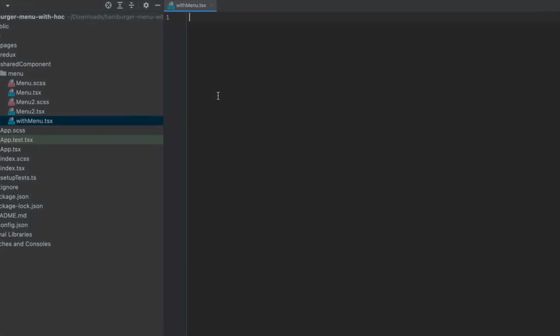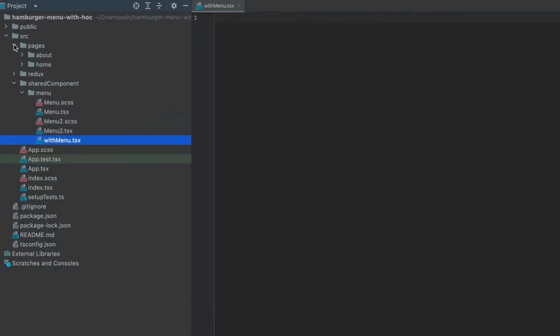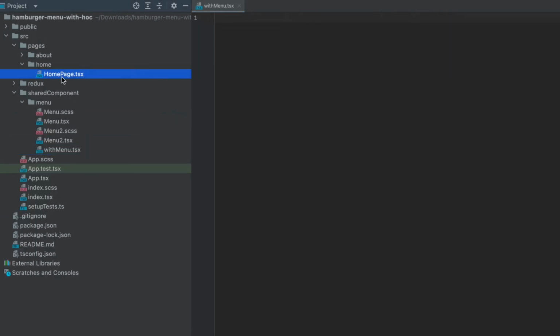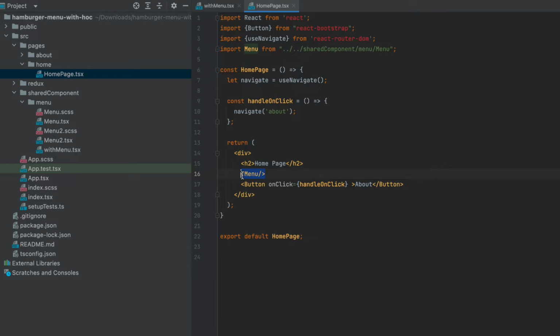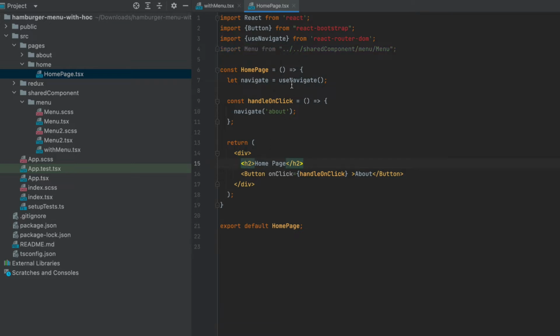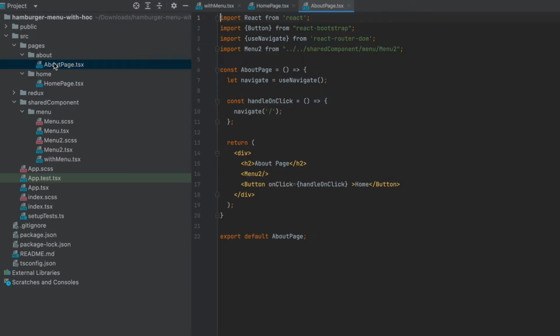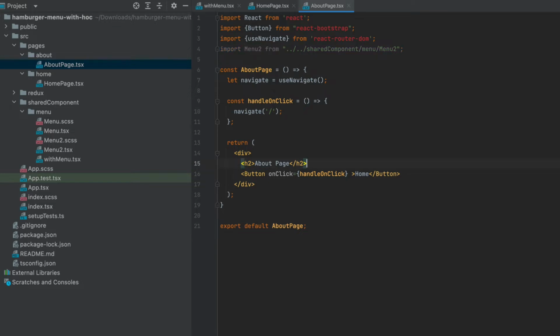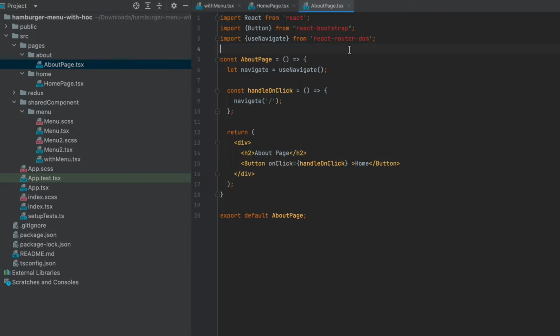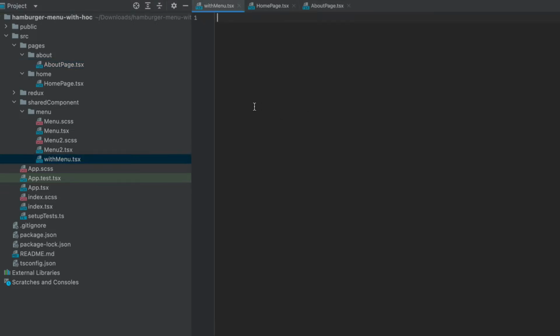One thing I can do is, since the pages already have the menu, I can just go ahead and remove the menu, and I should still be able to see the menu after I implement the HOC. So I can just remove this and this one as well. Let's go to withMenu and see what we want to add.